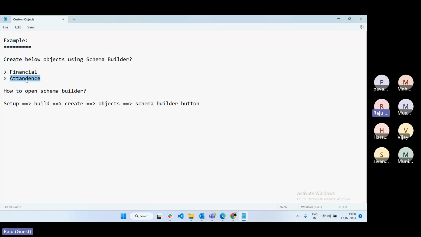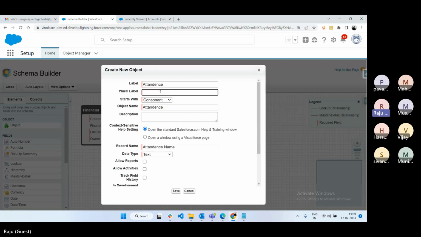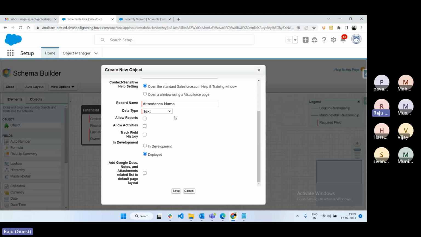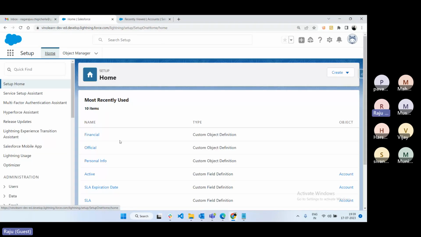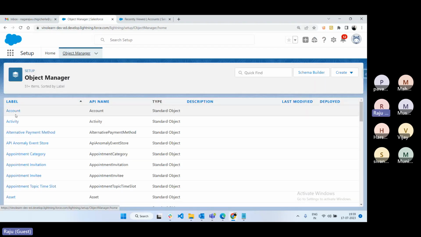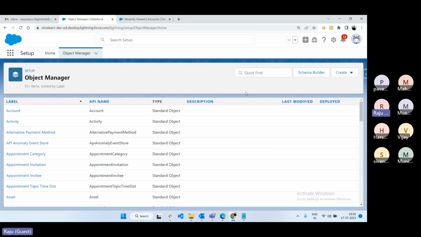What is the object name here? Attendance. Copy the attendance here. Now here attendance name, you can give the attendance name something if you want. Leave it as it is. Just click save. See now, the same screen is visible here as well. Okay, now the attendance object is created. If you go to object manager and go to attendance, see the attendance object is created, and also see type is updated as custom object, and the drop down is also available, edit and delete. Why? Because it is a custom object.